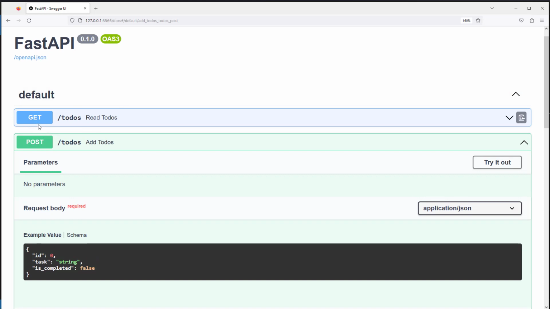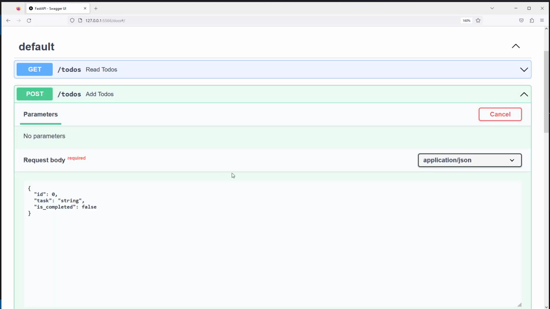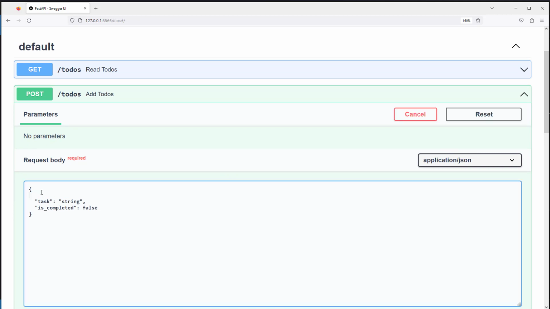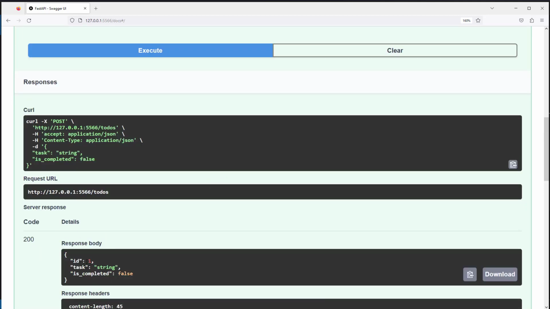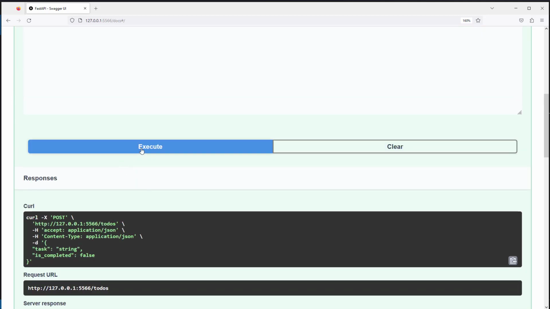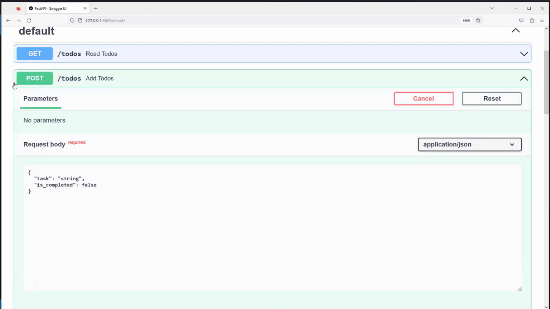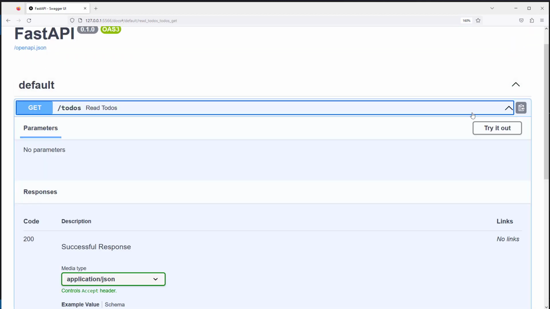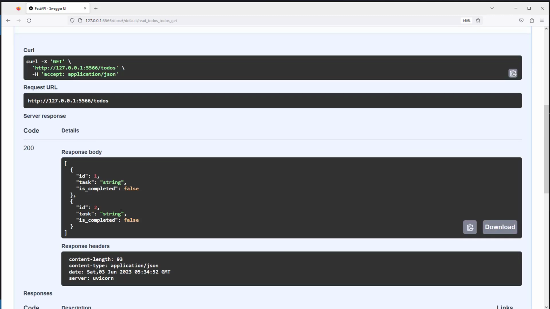And as you can see, now we've got a second drop down here. Let's add a first to-do here. This was optional, so we don't have to use it. And as you can see, this works and we get an ID of 1. We can just do it again and see we get an ID of 2. So this works fine. And now we can use this endpoint and get the whole to-do list.